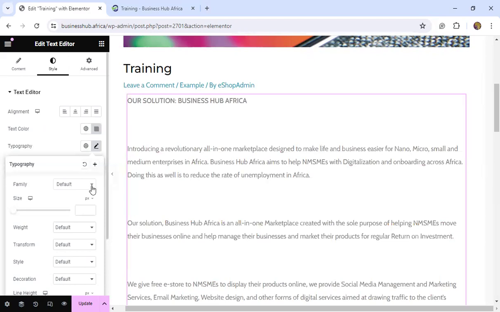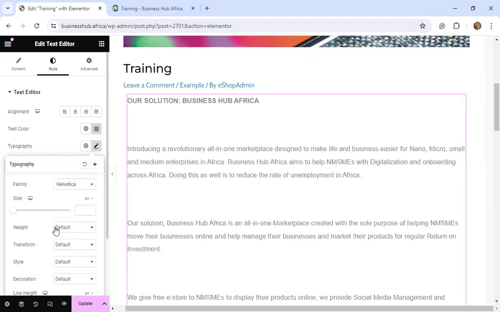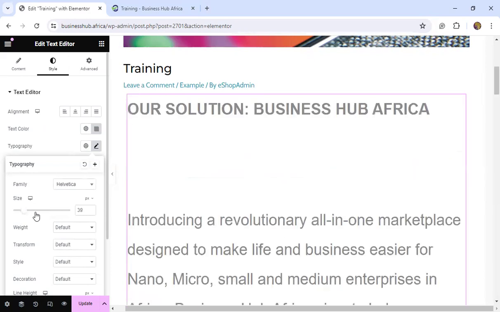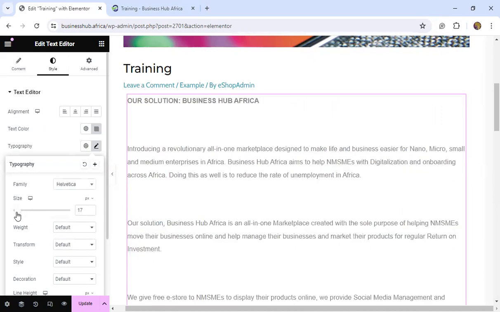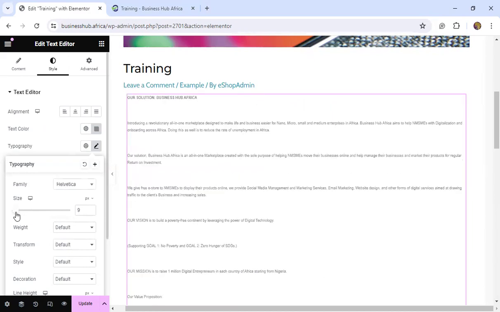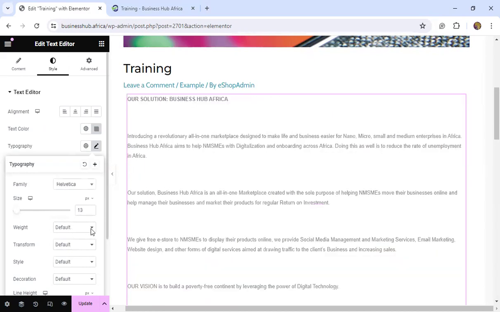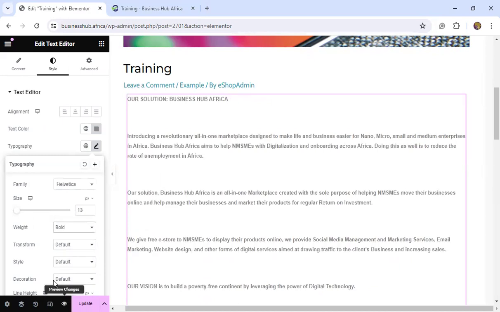I can change the font size here, just for you to see. Can you see? I can increase or reduce the size. So this is the advantage when you use Elementor. I can make the font bold or normal, and things like that, whatever I want to do. And this I can do segment by segment.